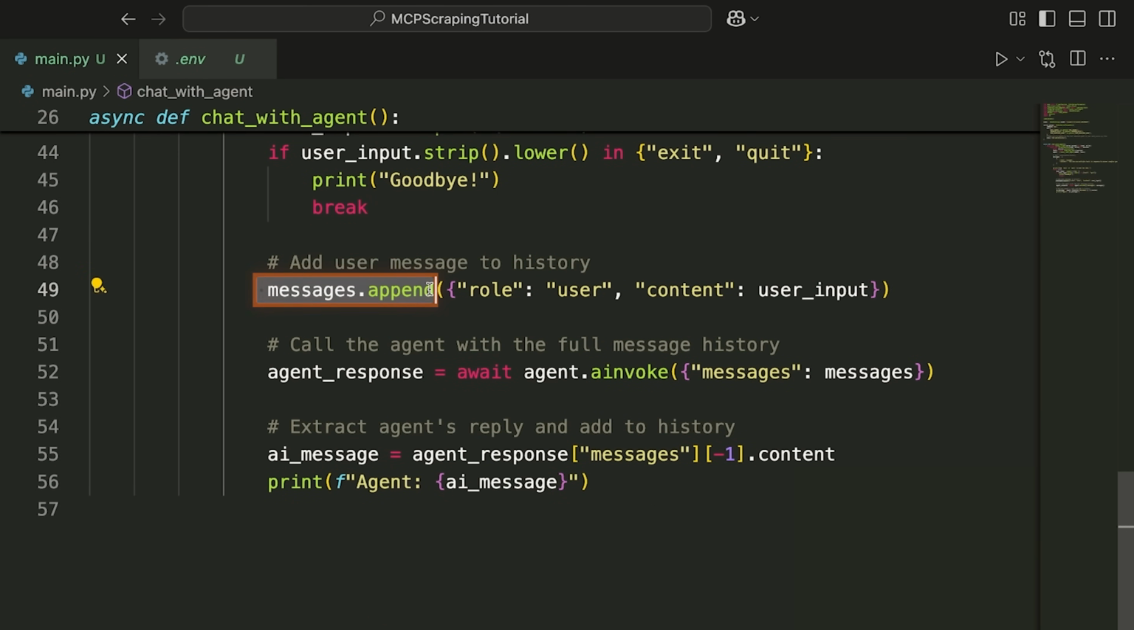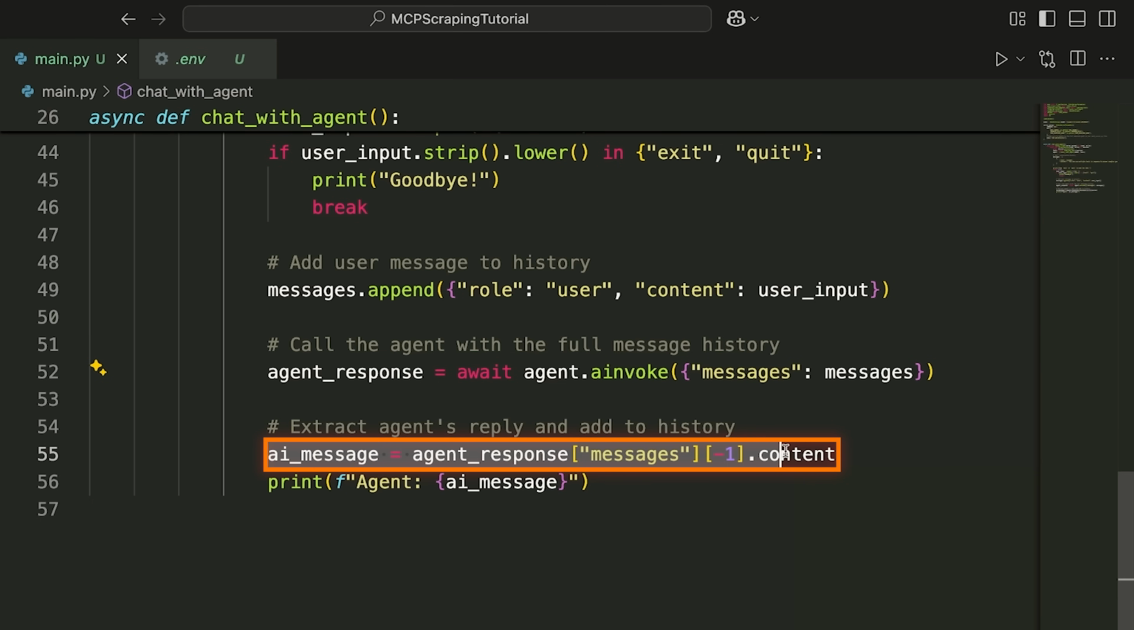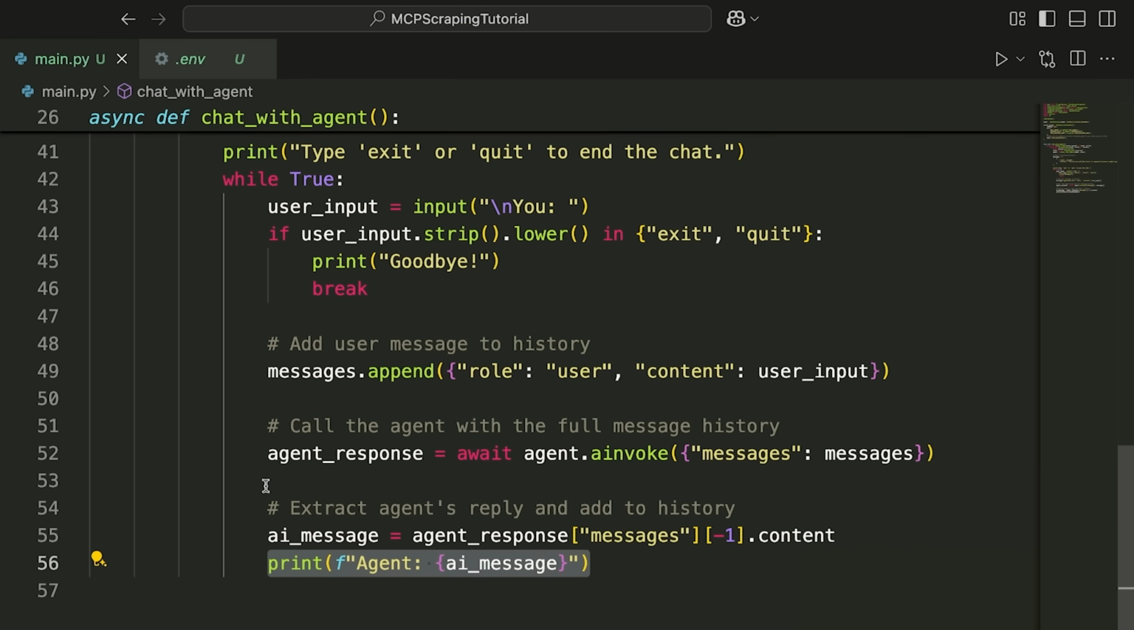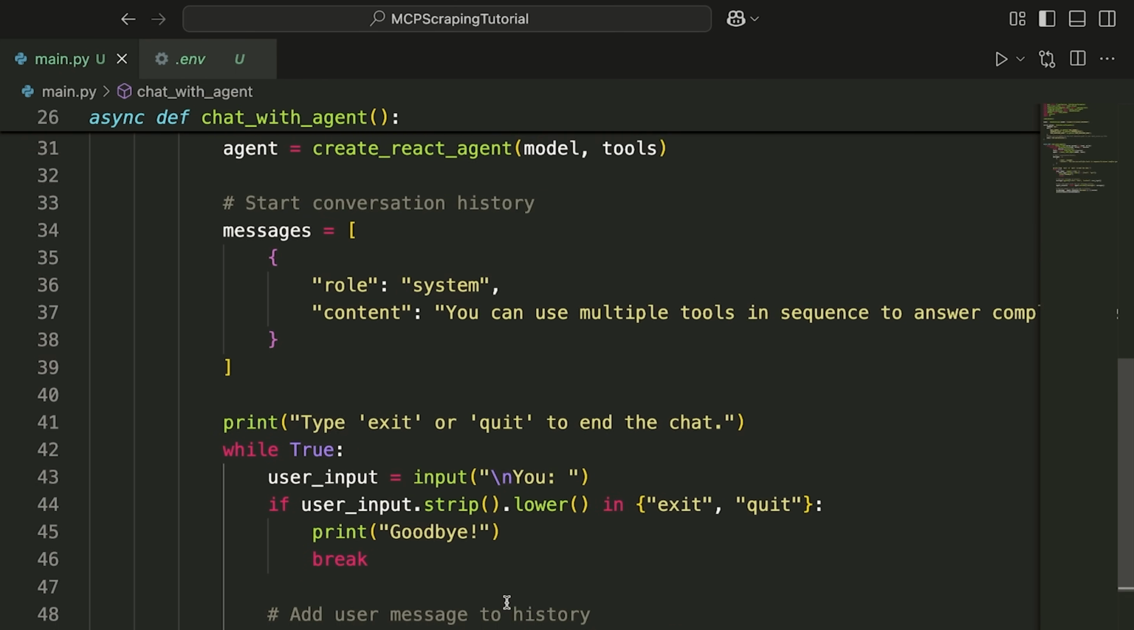So we just say messages.append and we add all of the messages that we've specified. And then we can invoke the agent on these messages and it's able to respond to them. So then we essentially get the agent's response. We get the content and we print that out. Now this acts just like the Claude desktop application that we had before, except with our own custom AI agent.